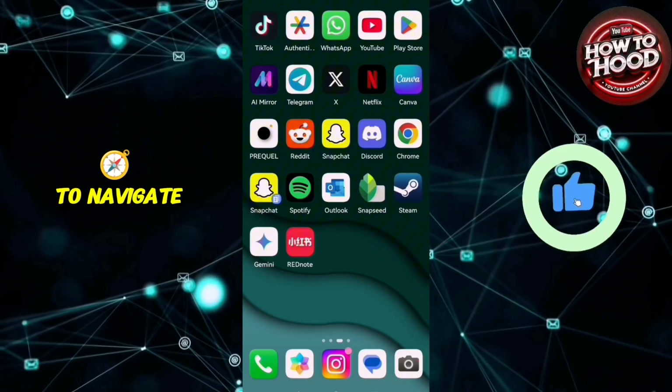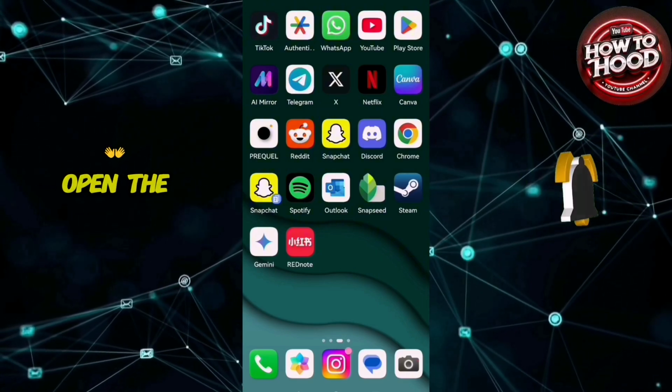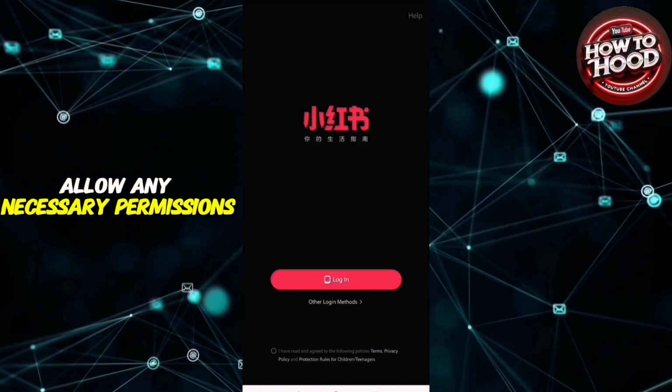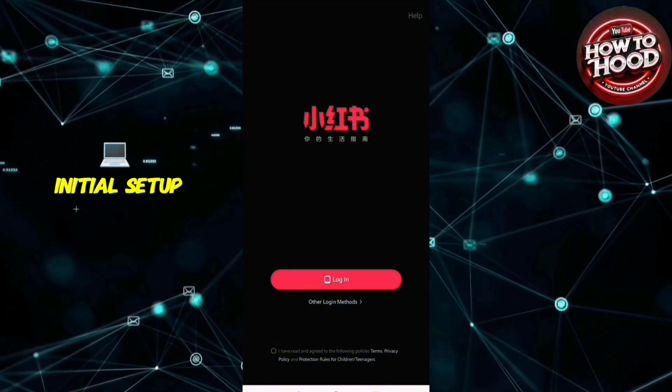It's simple to navigate. Once installed, open the app and agree to the terms of service. Allow any necessary permissions and proceed through the initial setup screens.